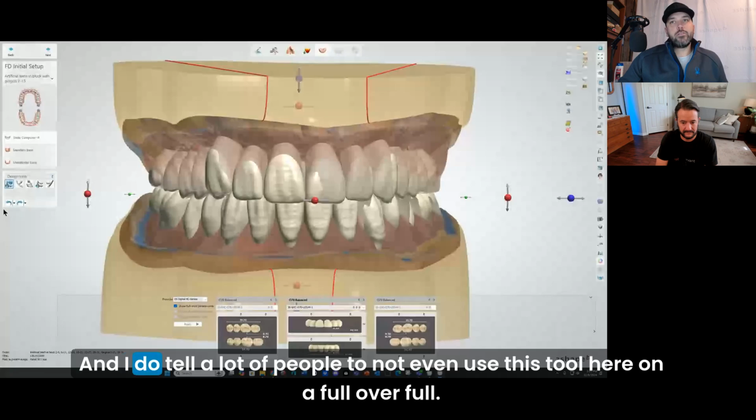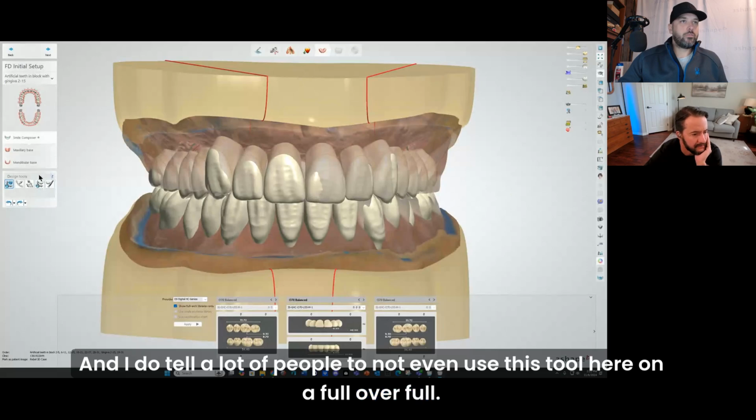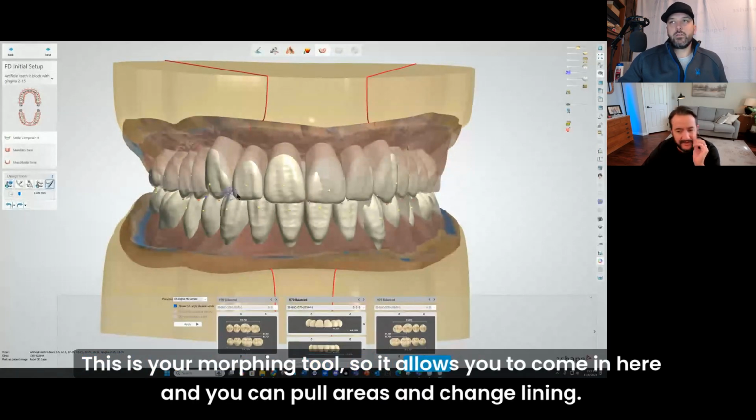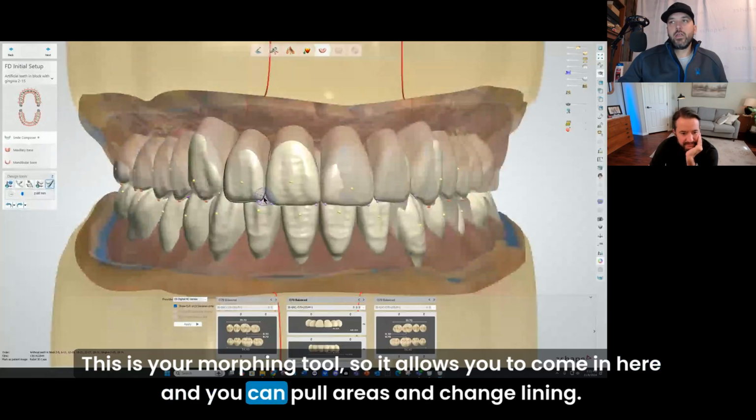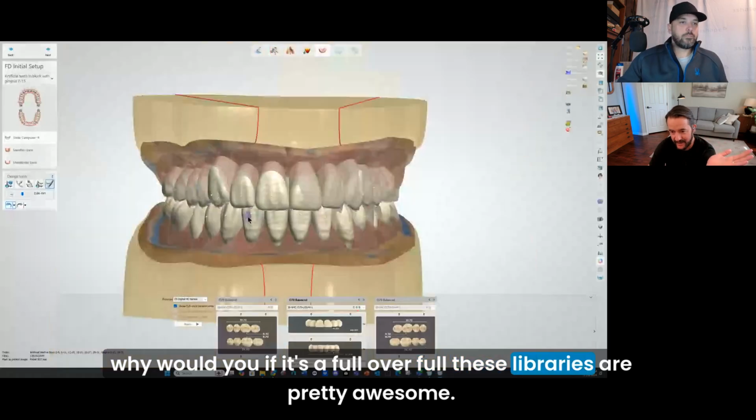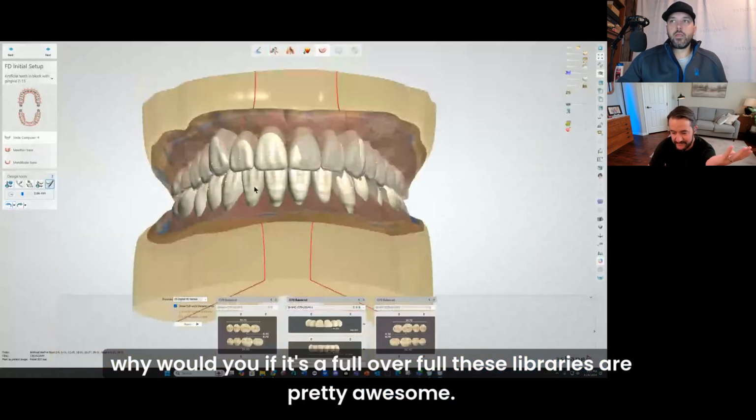And I do tell a lot of people to not even use this tool here on a full over full. Which tool is this? This is your morphing tool. It allows you to come in here and pull areas and change lining. Why would you? If it's a full over full, these libraries are pretty awesome.